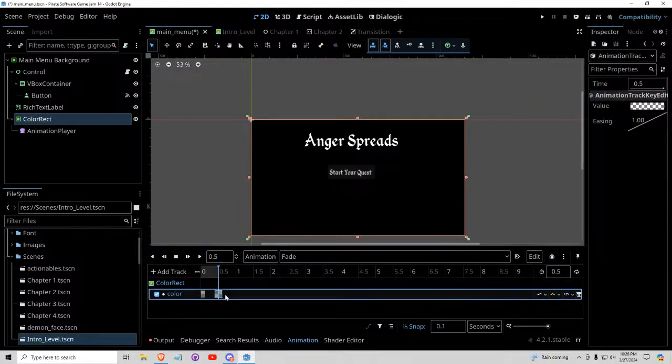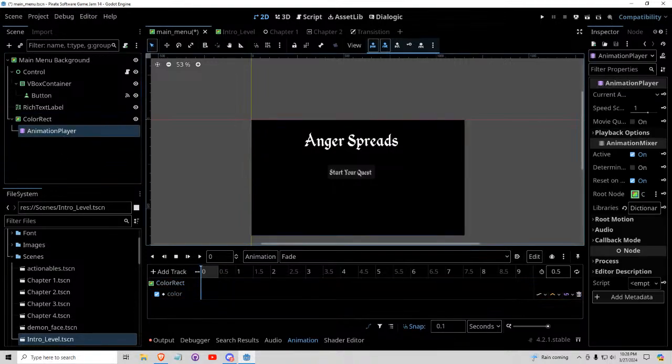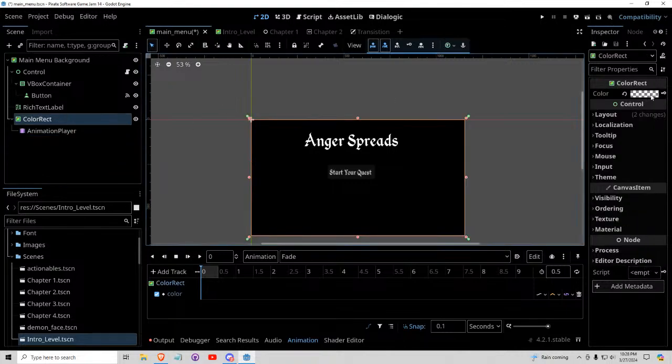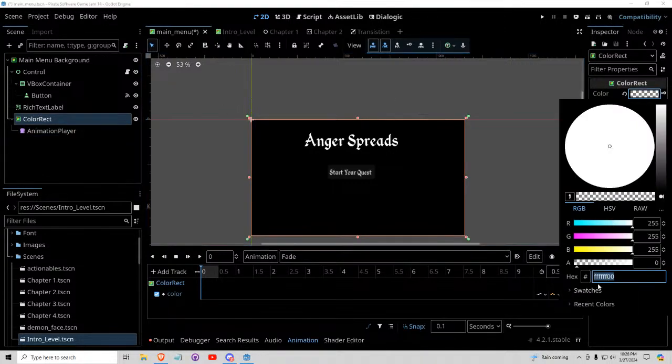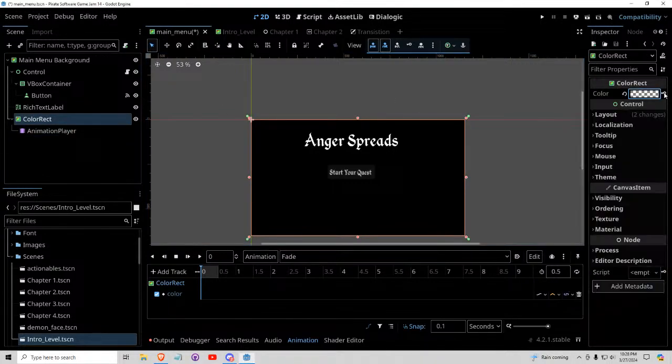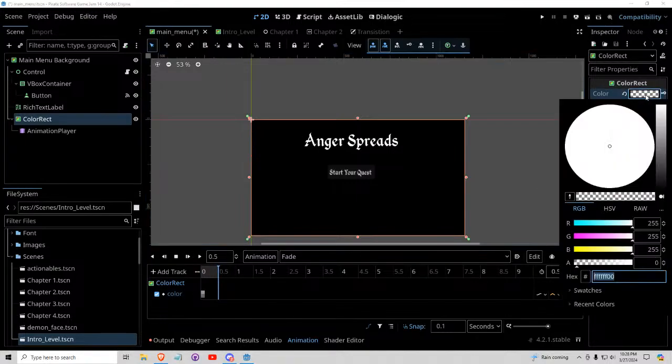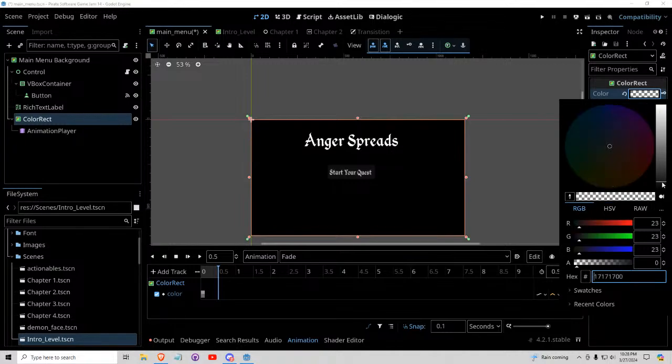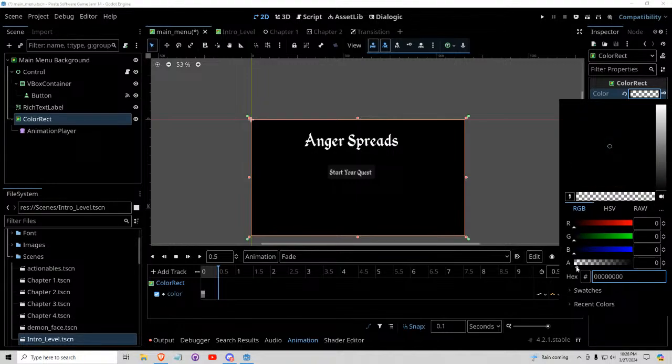No. I'm just going to delete this, because somewhere I made a mistake. Again, we're going to take the beginning frame. We're going to get the color rect, not the animation player. We're going to make sure the alpha is all the way set to 0. We're going to press the key. That creates our first frame. We're going to go to the end, at the 0.5 second mark. We're going to click the color, make it black, and bring the alpha all the way up.